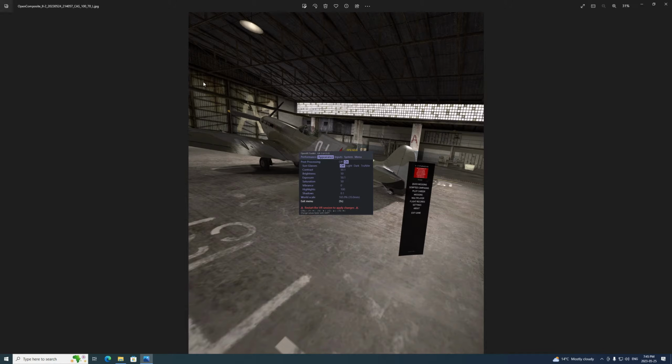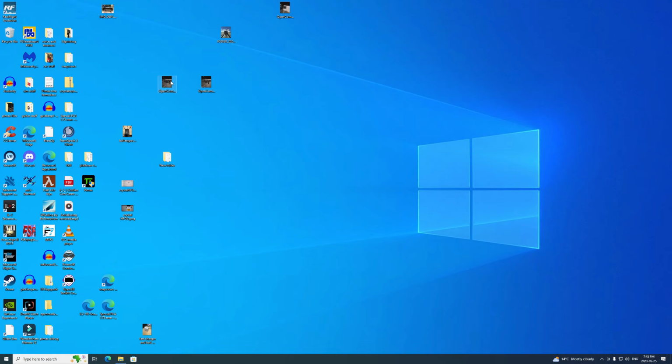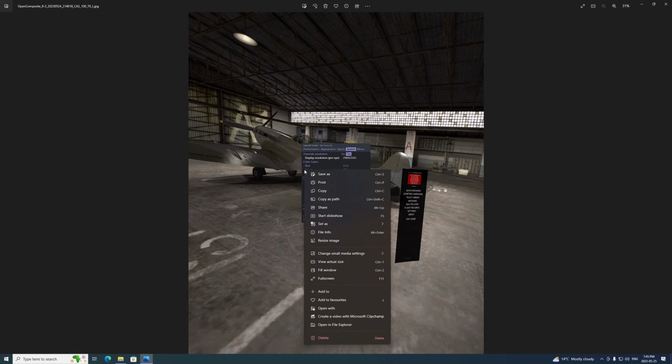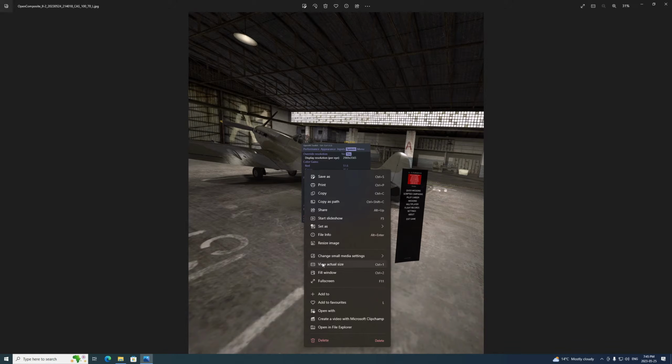What do we got here? Appearance. We just looked at that. That's not the one I want. How about this one? Yes, this is the one I want. Okay, let's resize this. View actual size.